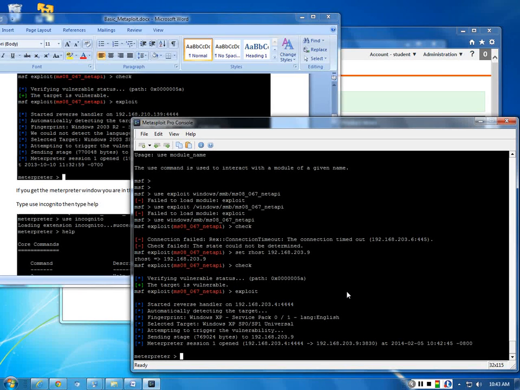I'm going to go ahead and turn off a couple more lights in here so you guys can actually see what I'm doing.